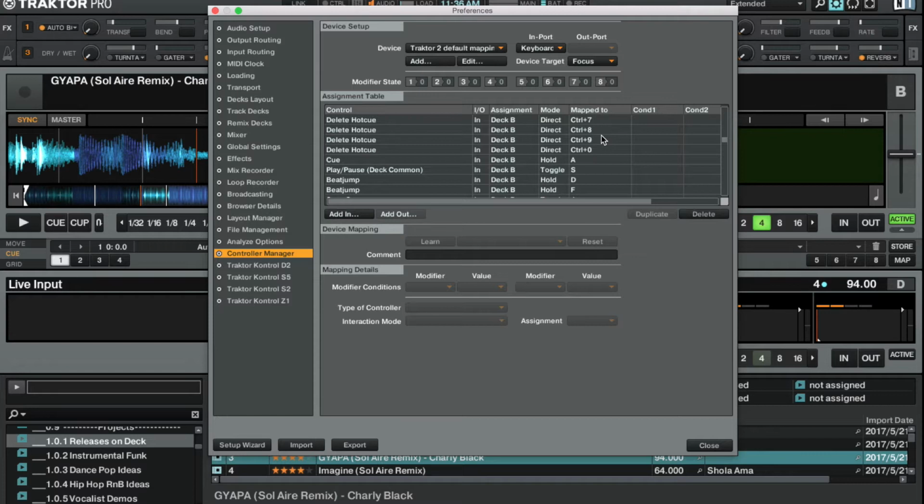Mapped to shows either the control source for input controls or the target for output controls. Condition 1 and Condition 2 show the values for the modifier conditions. It's important to understand what modifiers are and how they work before designing your own mapping.